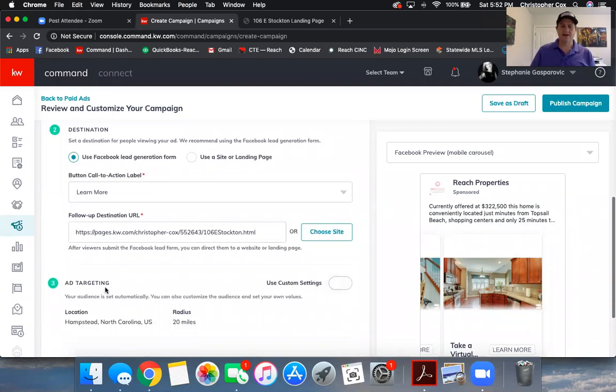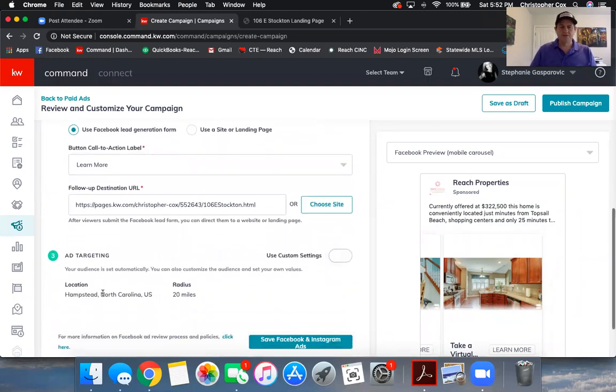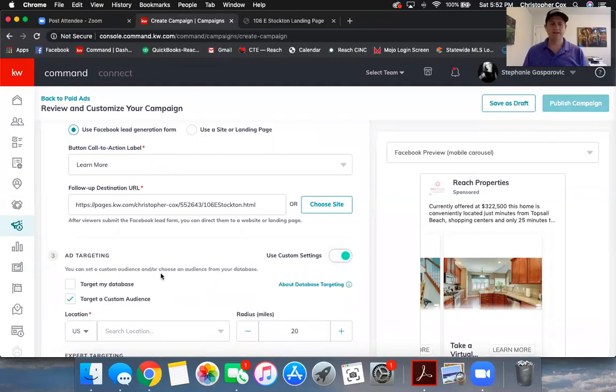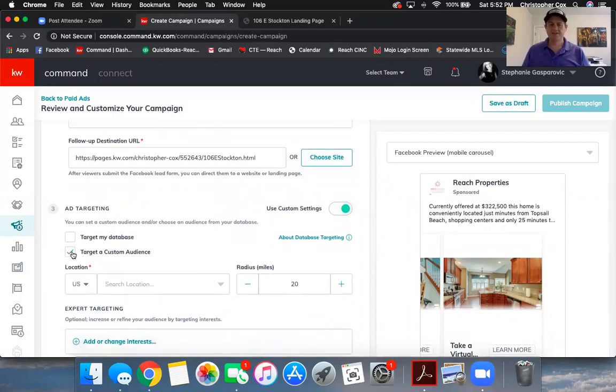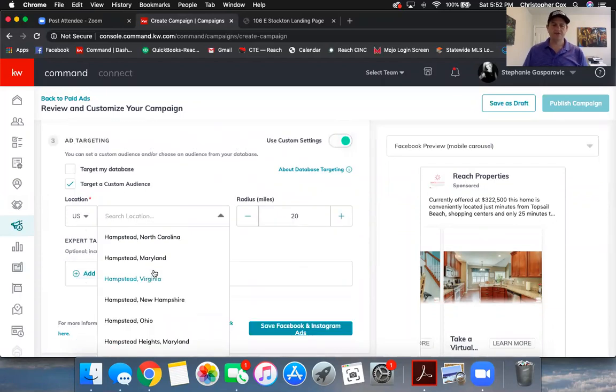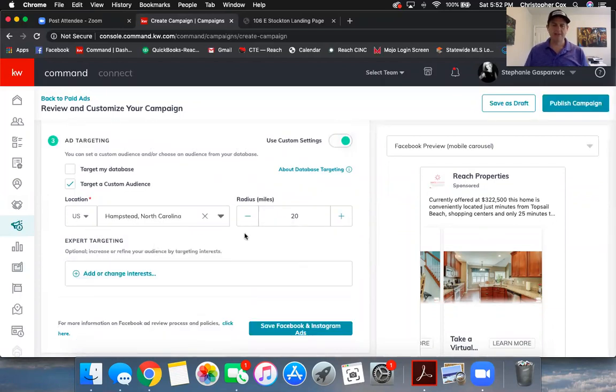The third thing is our ad targeting. It's going to default to 20 miles from the location of the property, or you can go in and choose some custom settings. To do that, you're going to hit this radio button to on, and then you have some choices here. You can either target your database, which we'll go into in depth in a future video, or you can create a custom audience. The default is going to be that custom audience. You're going to do that. You're going to choose a location. Again, we're going to keep it to Hampstead.